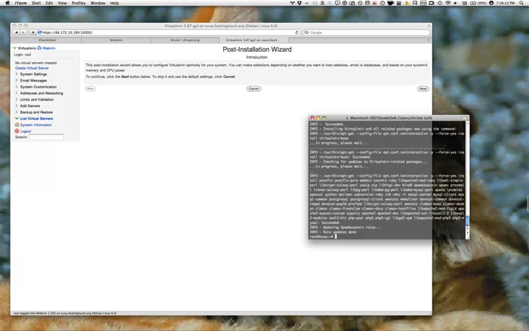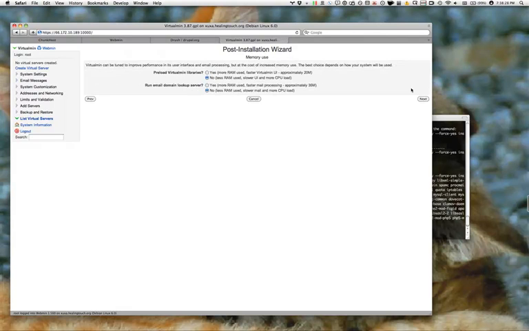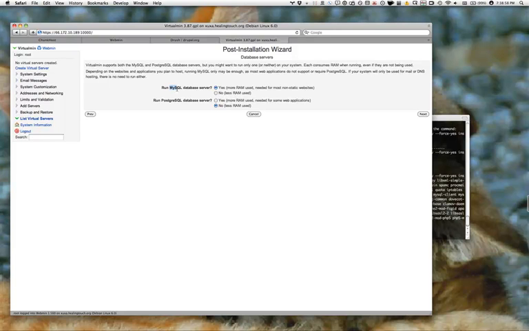So over here in the terminal, we see that everything is done, and now we're at the Virtualmin installer, or the setup wizard. And we only have 512 megabytes on this box. So we're not going to preload Virtualmin. We're not going to run domain lookups. It means the server is going to run a little bit more slowly, but that's okay. This server is running slowly anyway. Let's not do any virus scanning. Let's not do any spam handling either. And we do want MySQL. We don't need Postgres, so these are good defaults.